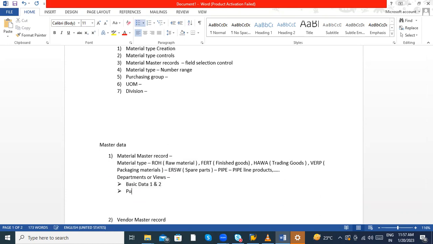Then purchasing data. These are the very important fields we need to run purchase orders and purchase requisitions. Those come under the purchasing view. The fields that are very helpful to create purchase orders, purchase requisitions, and info records will be under purchasing.